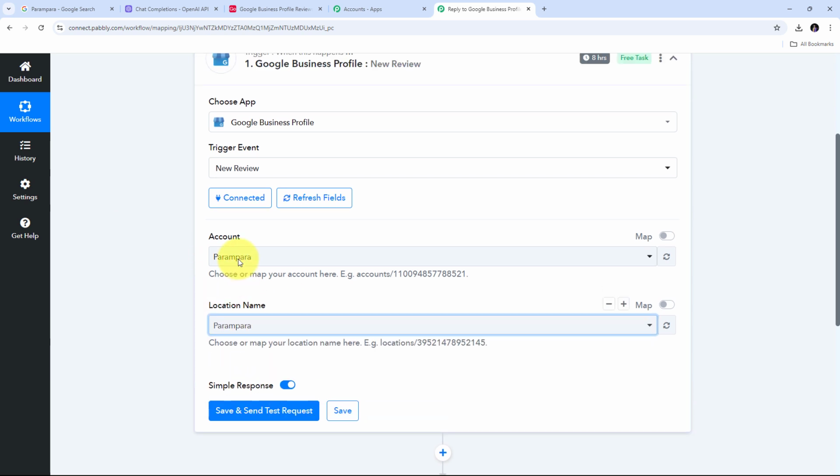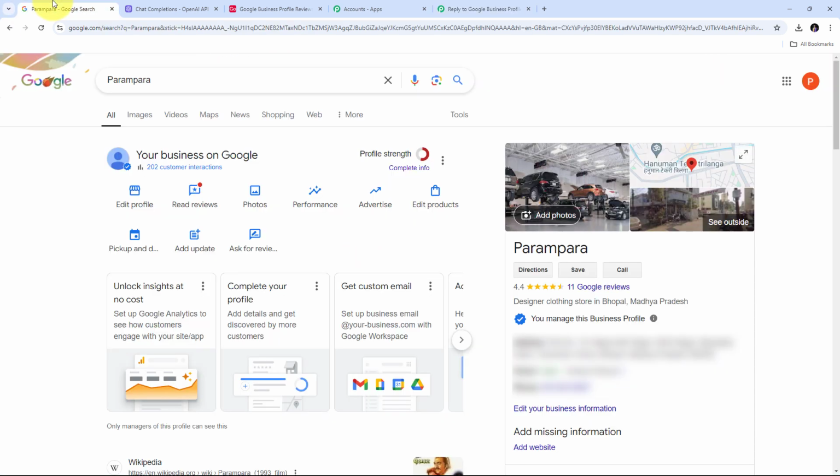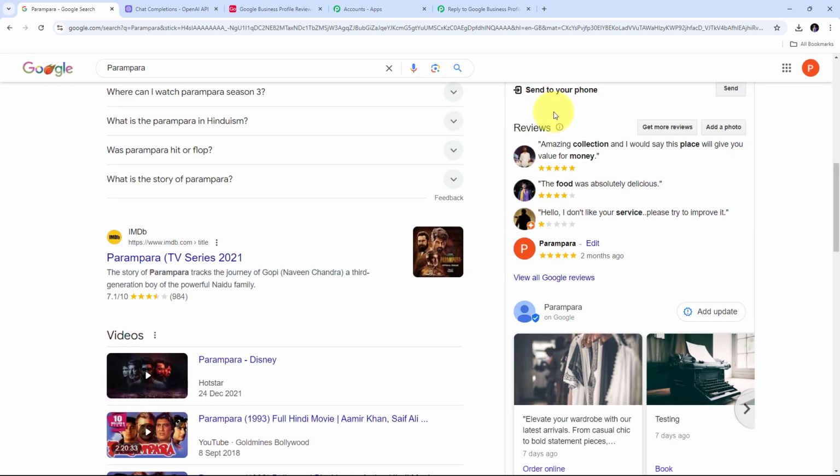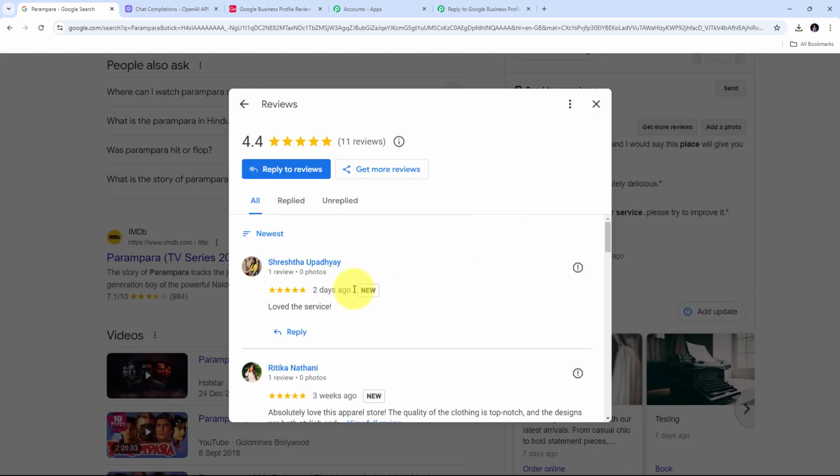And now I need to take you to my Google Business Profile. Here in my Google Business Profile, I'm going to scroll down and here I will receive all my reviews. So I'm going to click on this view all Google reviews button. And here we can see I have recently received this new review on my Google Business Profile that says love the service, and I have received a 5-star rating. So this is my latest review that I have received on my Google Business Profile.